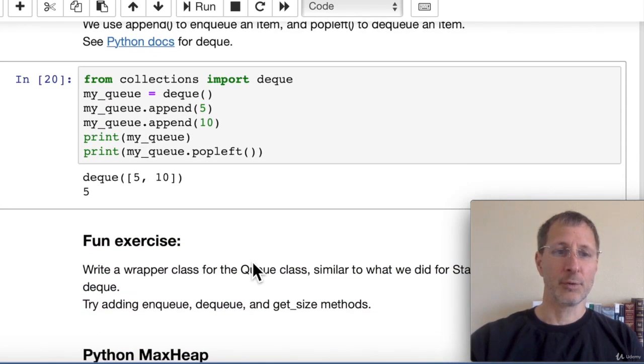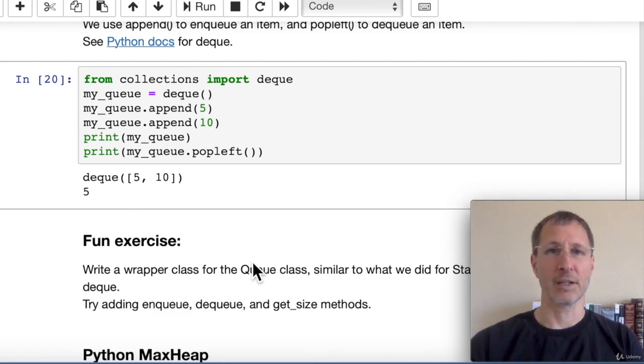Now, as a fun exercise for you, you may try writing a wrapper class for the double-ended queue to make a single-ended queue using push and pop, as we did similarly for the stack.